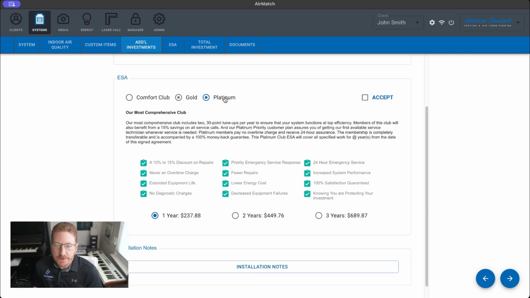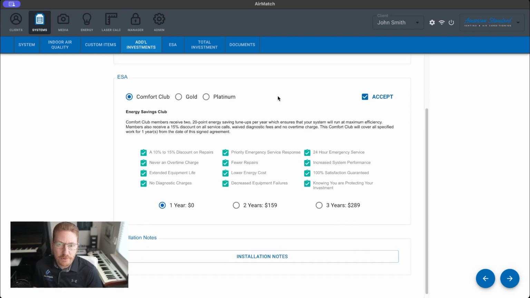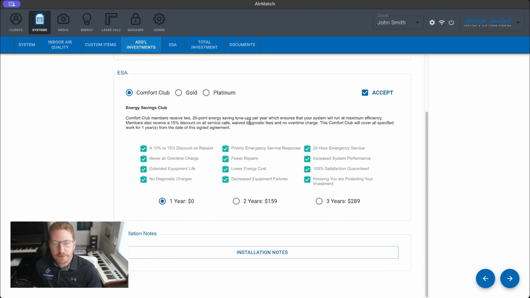You can select between the different tiers and they have different pricing. You can select how many years of that plan you want to give that client. And then again, you want to make sure you select the accept checkbox, because if you don't accept the ESA, it will not be included in the proposal. So this is a nice way to review it with the client. And then once they say, yeah, okay, I want it, you can accept it. And it will also explicitly show if they did not accept it so that you can remind them, I offered you this, you said you did not want it included.